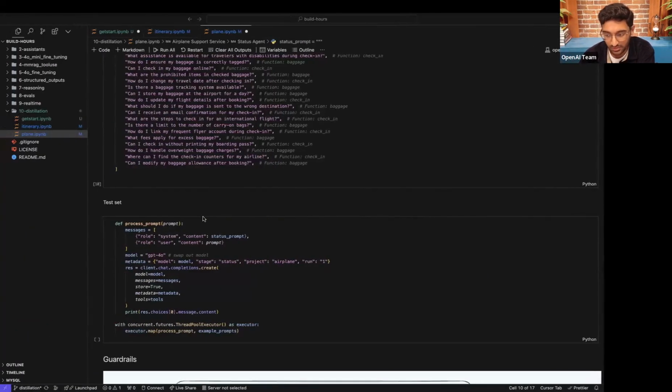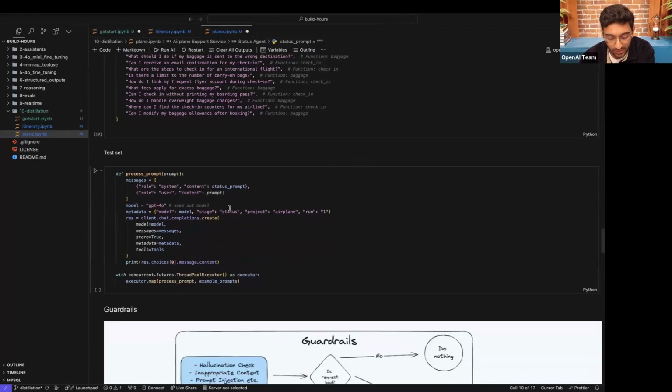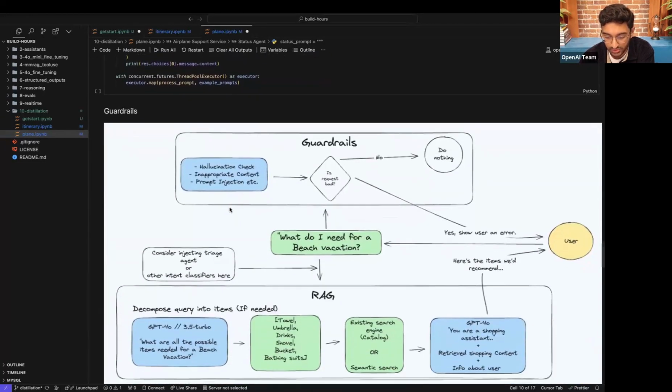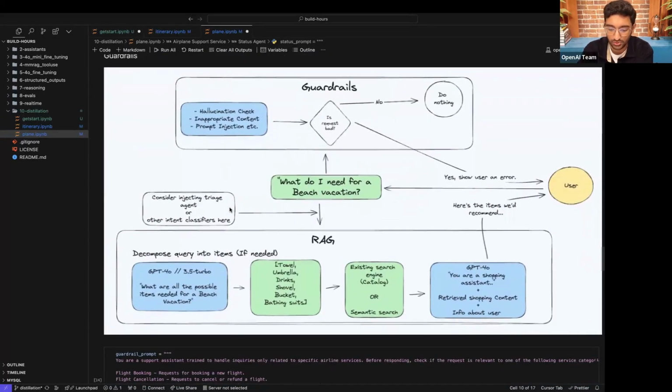Great. And then the final example to talk through is guardrails. How you should think about guardrails generally is you have a user question that comes in. So maybe the user's like, what do I need for a beach vacation? As we mentioned, in parallel, you're probably going to be looking for the right information that's needed. So what are all the possible items that's needed? A list of these items.